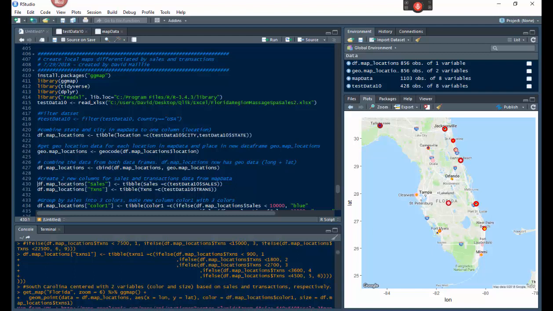So this one right here, what we're doing is we're creating two new columns, sales and transactions, and that's going to bring in from, you can see right here, the data frame test data 10, which is right here, we're bringing in sales and we're bringing in transactions. Now make sure you have the spelling and the uppercase or lowercase correct, because R is very particular on that.